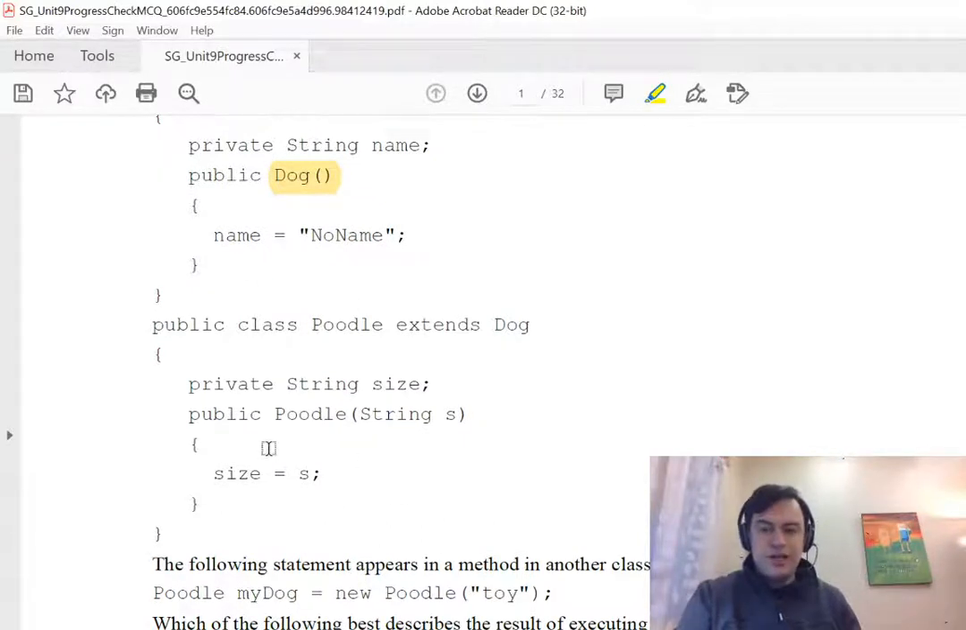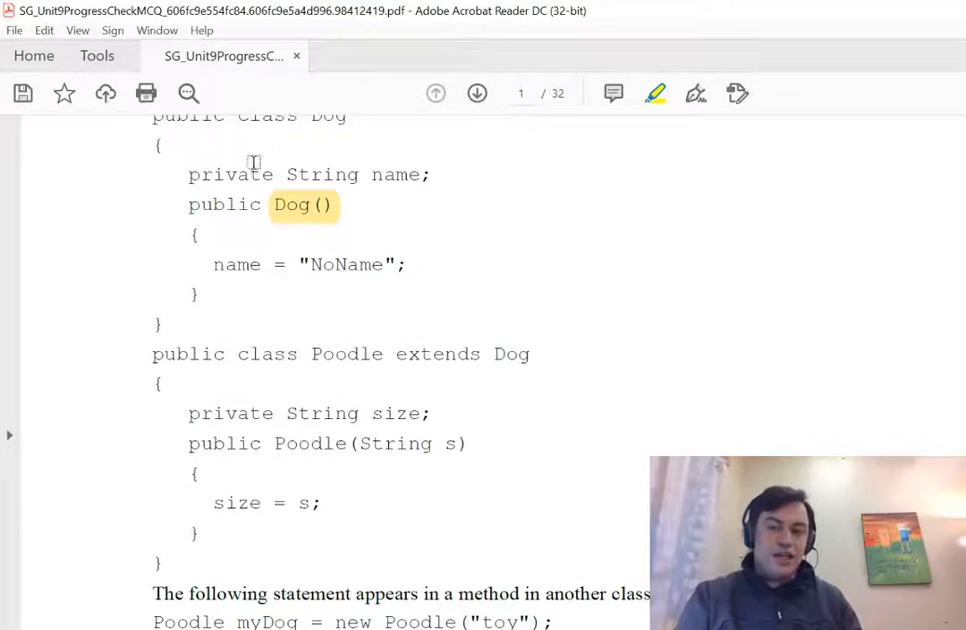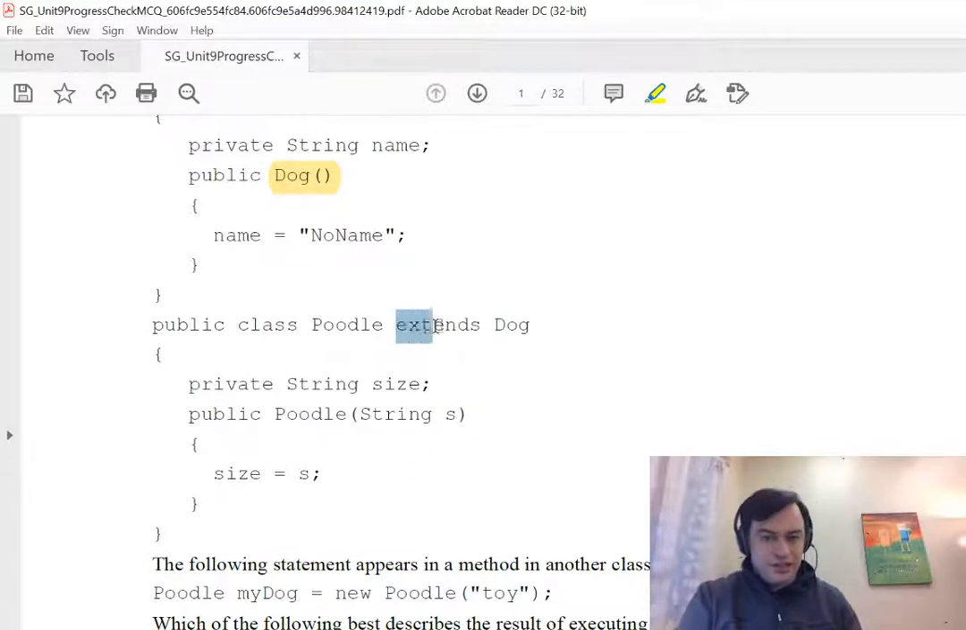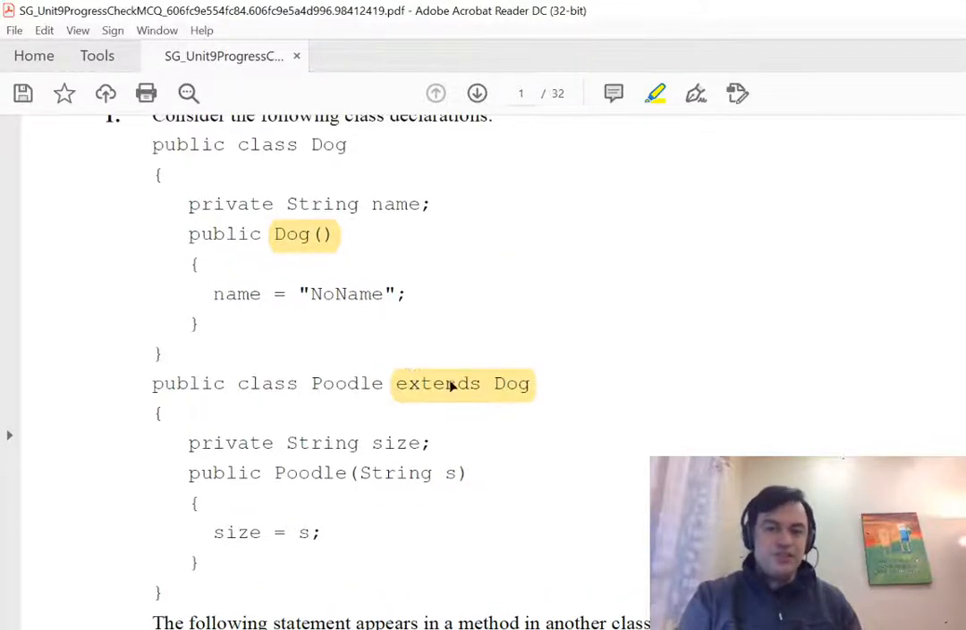Remember that when you have a constructor that does not call super, it won't compile unless there is a default constructor in the superclass. And that only applies if it's extending, like right here where we have extends Dog. So when a subclass extends a superclass, its constructor needs to call super, or there needs to be a default constructor in the superclass that it can implicitly call. That's what's going on in this constructor right here.